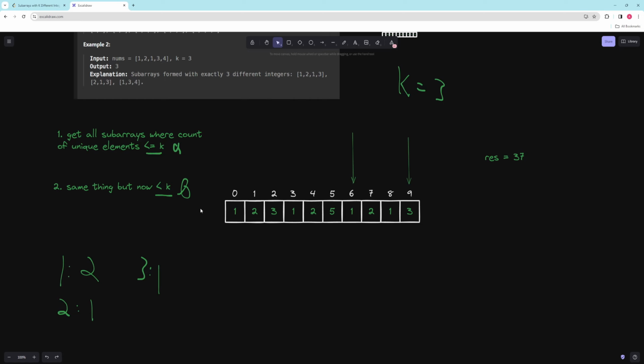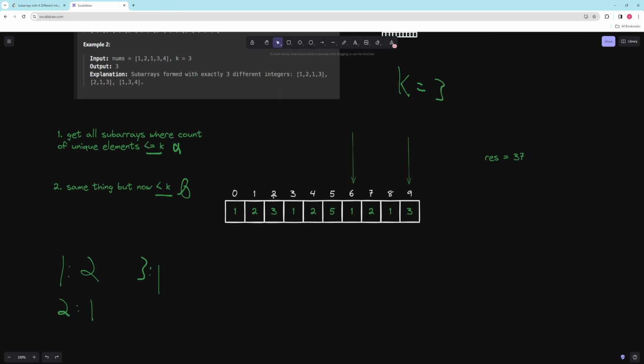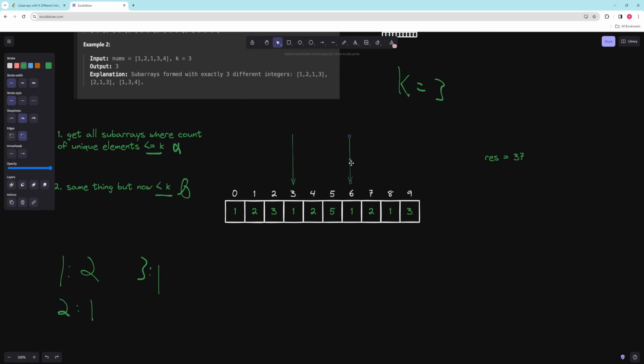And now we're going to do part 2. So part 2 is going to be the same thing, but now we just want the count less than k. So it's going to be very, very similar, but we just slightly change it. So we just want to make sure that for a window, we want the count to be less than k. So it's kind of the same thing. It's very similar, right? So here, let's say k is 3, so we want 2.